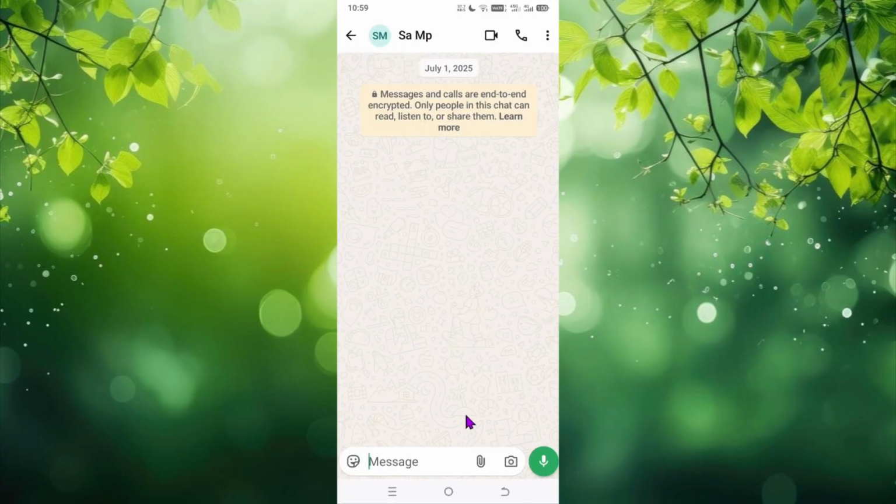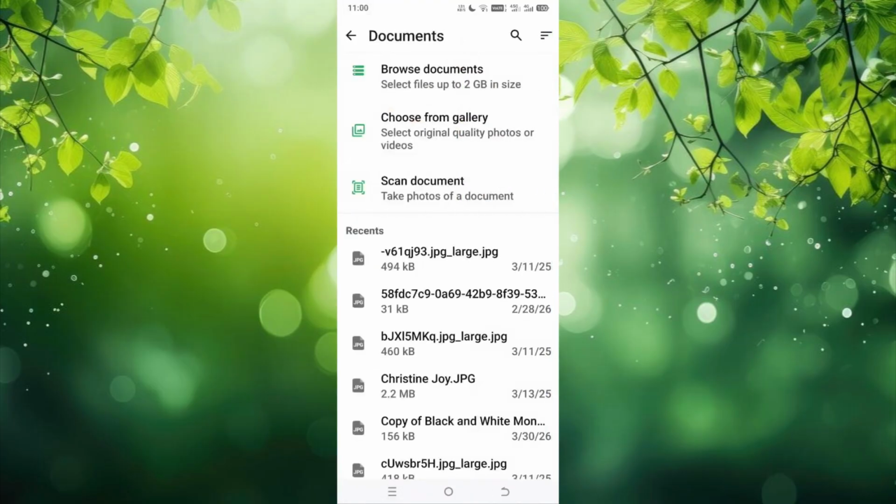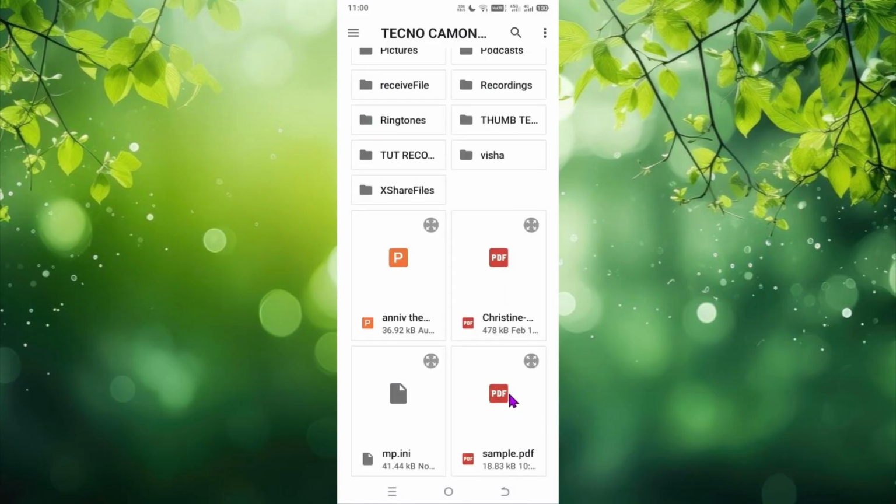Once inside, click on the clip icon beside message. Then next is click on document. So here you can click on Browse Documents for you to be able to see your saved PDF file on your Files folder. Then next is select the PDF file you would like to add.